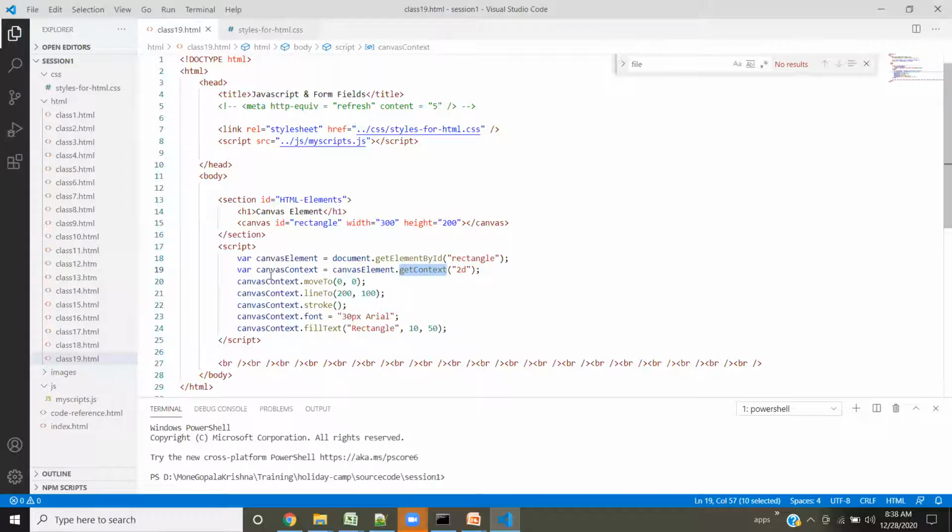Is 3D possible? 3D I haven't tried, so we will explore this part.